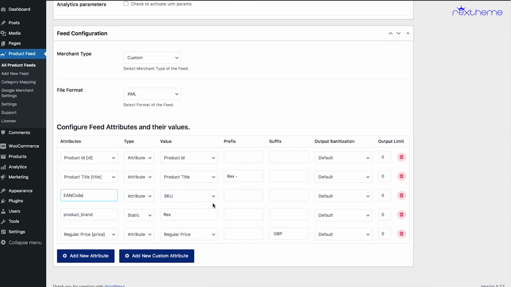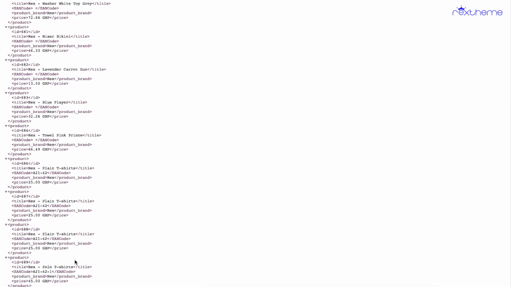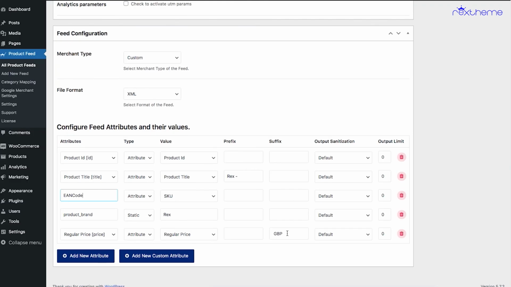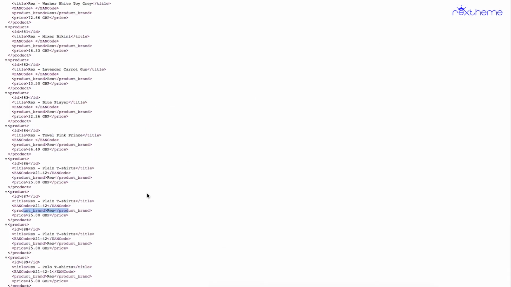All right. Now I chose the product brand as a static as Rex. So you can see all of them have the same attribute called product brand and the value of Rex. Now for the price, I added a suffix of GBP. You can see that in place of price for all the products, there's a GBP at the end. So here I have created a custom product feed using custom attributes. So that's how simple it is to generate a custom product feed that you might require.